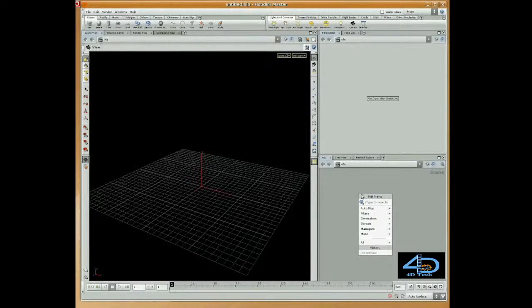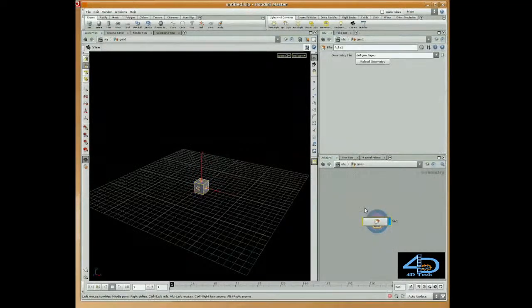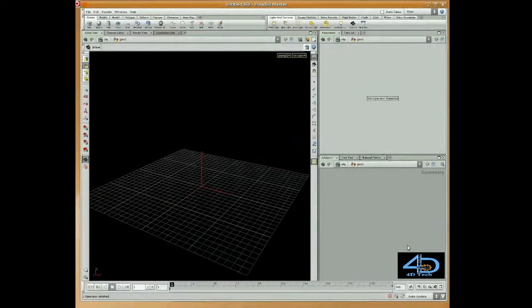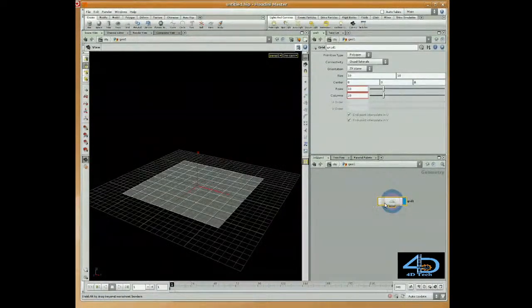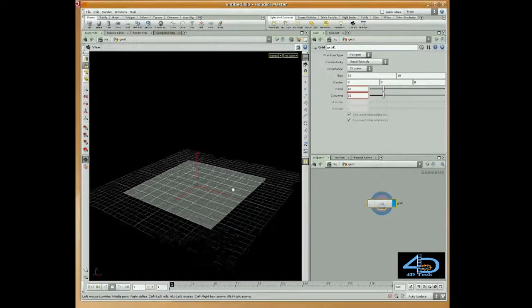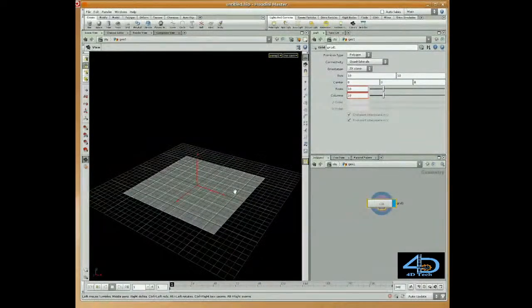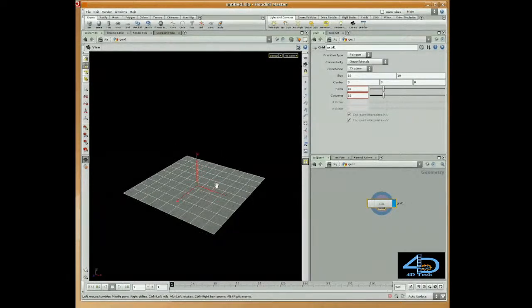Over here I start with a geometry object and I dive inside and get rid of the file sub. I'll then call in a grid, and pretty much everything that we bring in as far as geometry we're going to leave as default. As I said, this is going to be a very simple demonstration. I don't need the construction plane visible, so I'm going to turn it off as well.